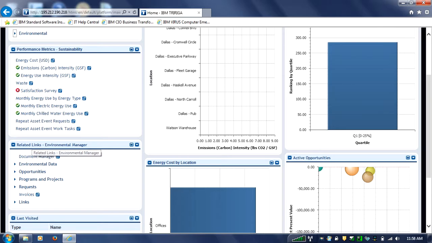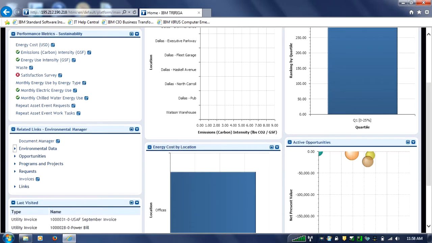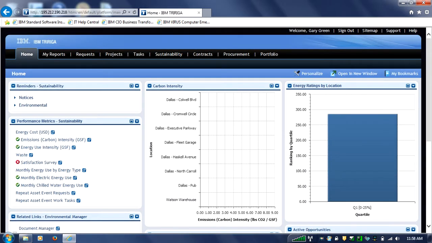There's also a section called Related Links, which you can expand and jump to different places in the system. You'll see other sections that are like key performance indicators, some of the KPIs.